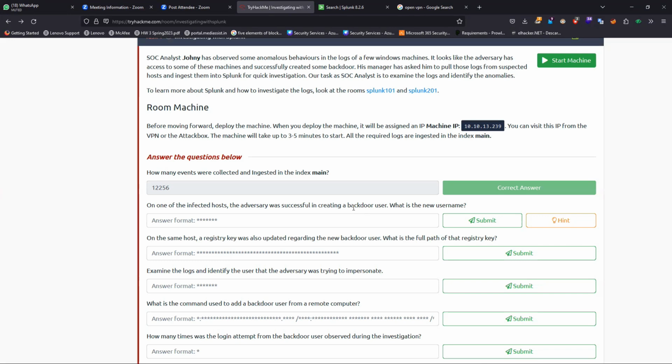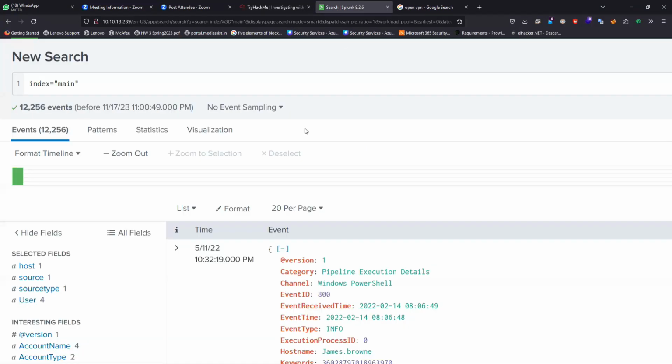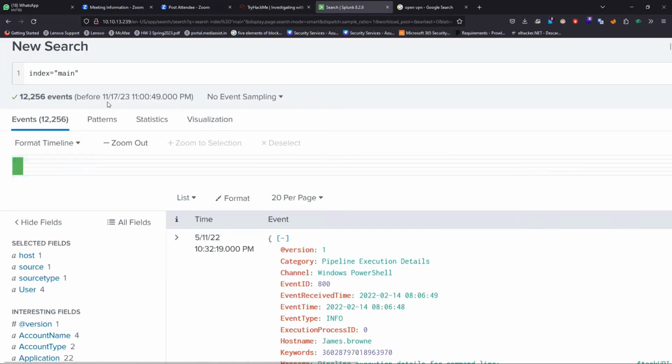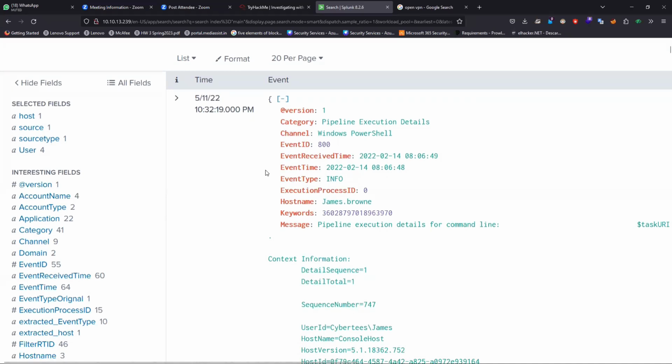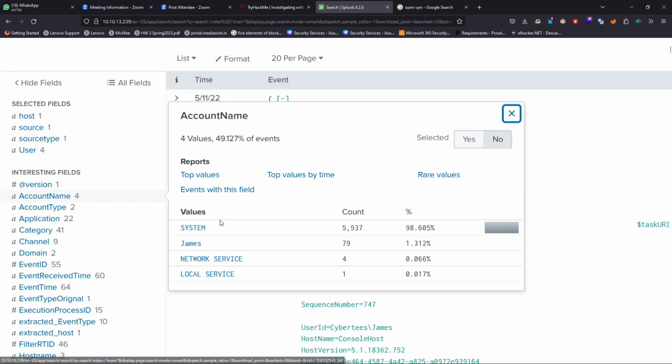So we have to find which system got infected by a backdoor. In the search bar, if you see, we have a total of 12,000 events. Now we have to identify a username which got infected by the backdoor. Firstly, if you see, we have account name here on the right side. So we have gym, system, network service, and local service.